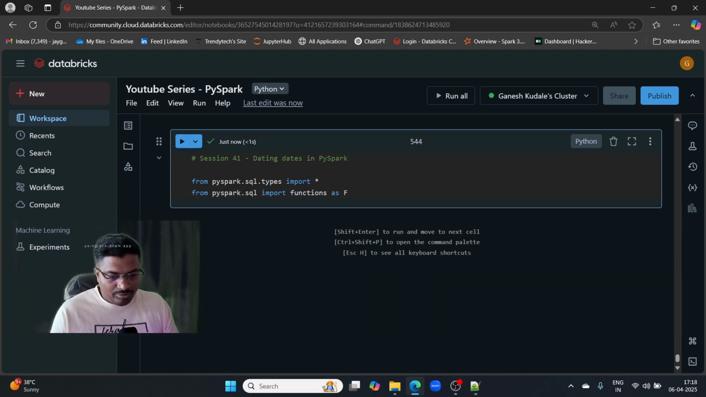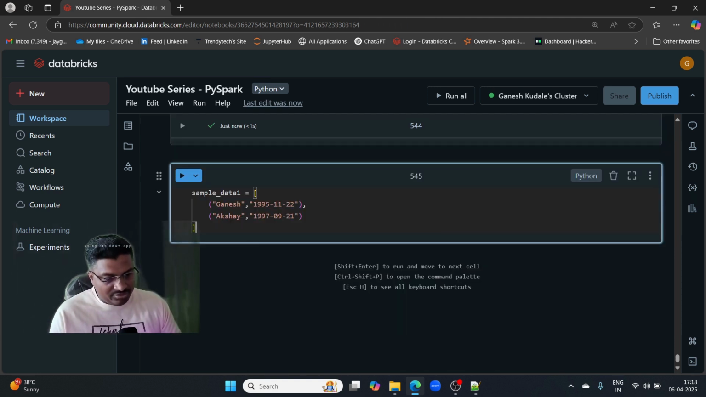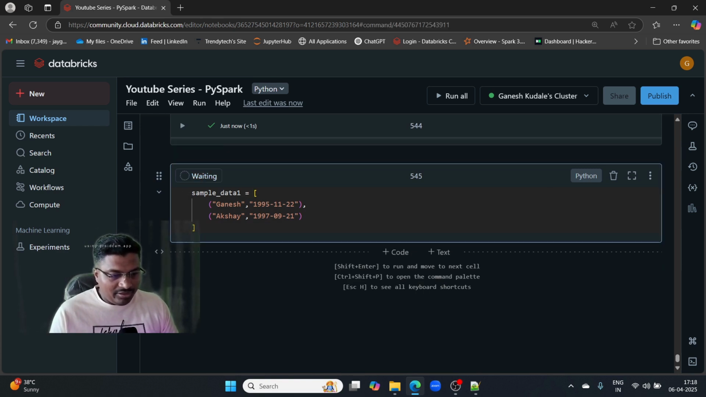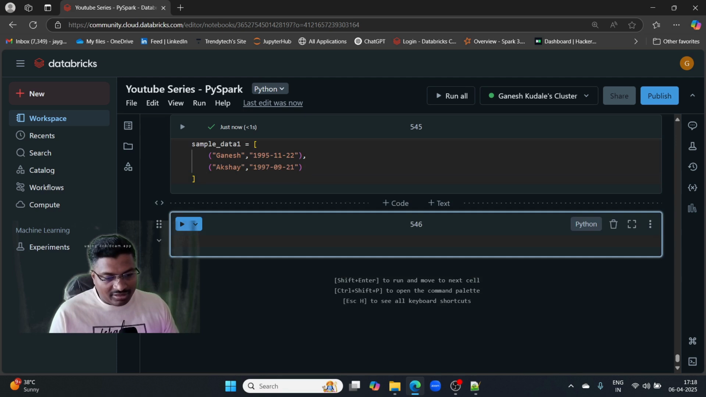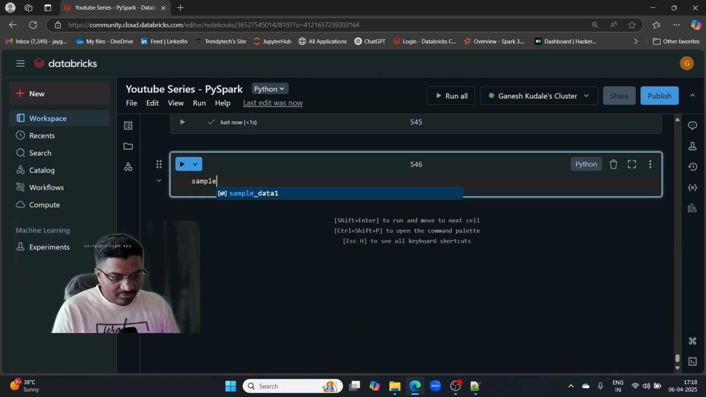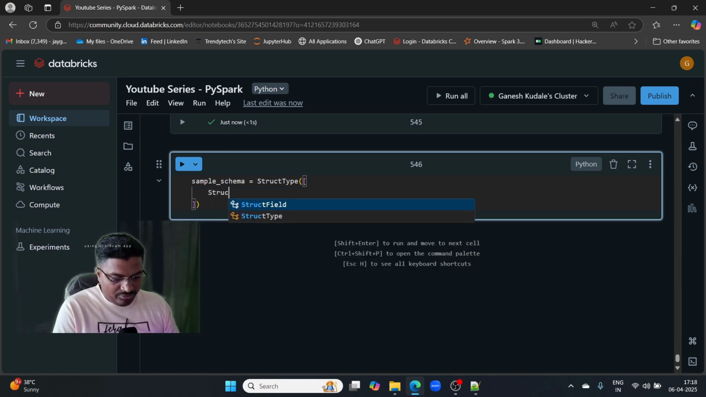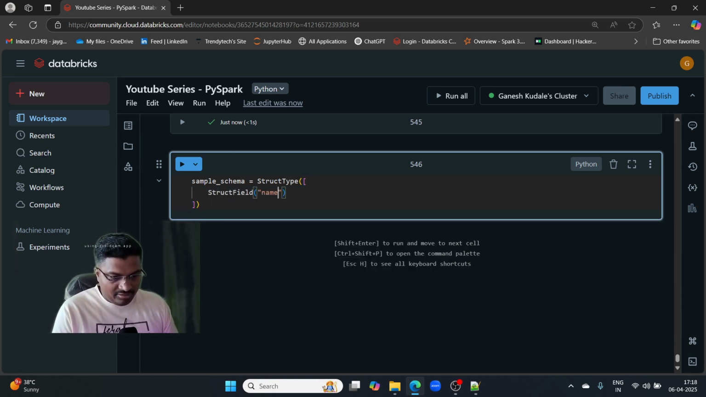Let's continue these imports. Now I have got the first Python list, for example sample data 1. Let me run this. What I have to do is create the schema now. By now you all know how to create the schema using the StructType approach. I'll start creating the schema. StructType, I have two fields here. So StructField name, name is what? String type. Okay, name is string type.